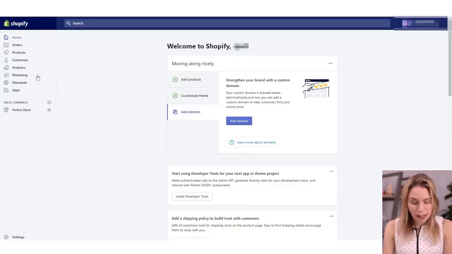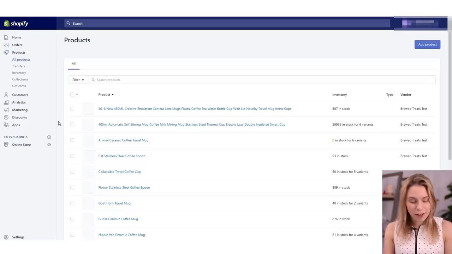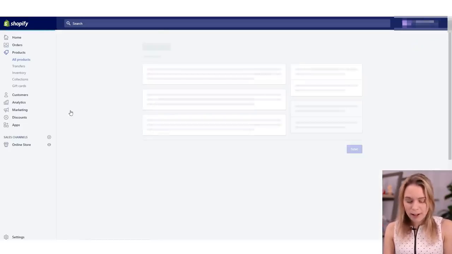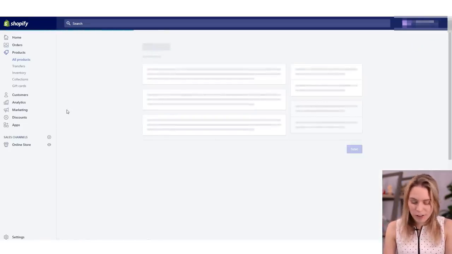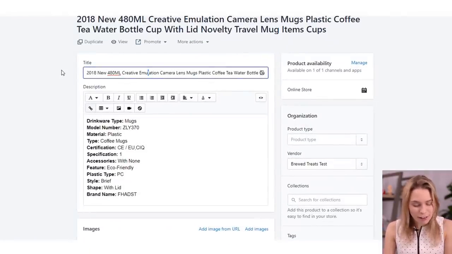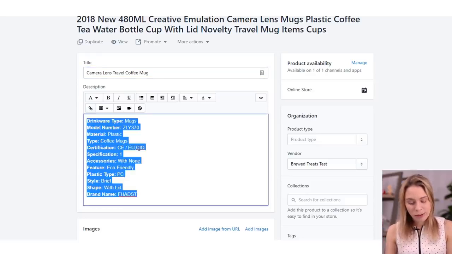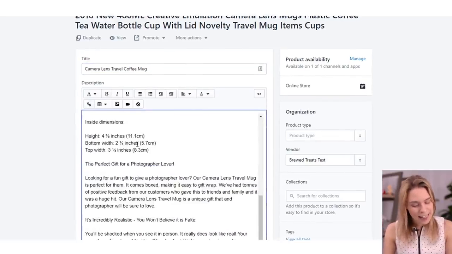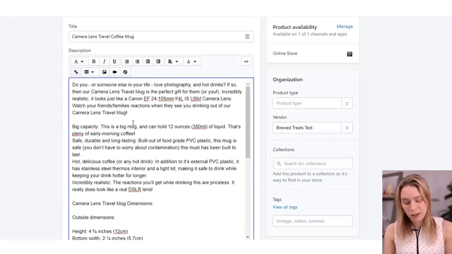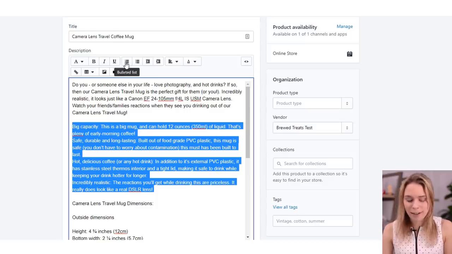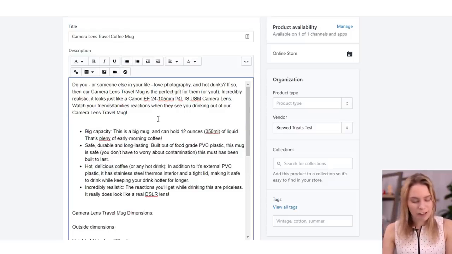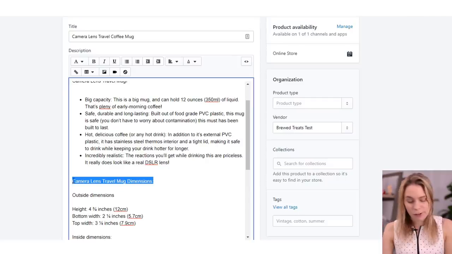On the left side menu, click Products. And when it loads, find the product page that you want to edit and then click on it. For this first example product, I'm going to edit this camera lens travel mug. First things first, delete the title and add in your own. This title looks strange because it was just a copy of the AliExpress product title. And of course delete the product description, which again is just a copy of the AliExpress product description, and add your own. I just copied and pasted a product description that I had already created in advance as I filmed the step, and as you can see, I am formatting the description now.